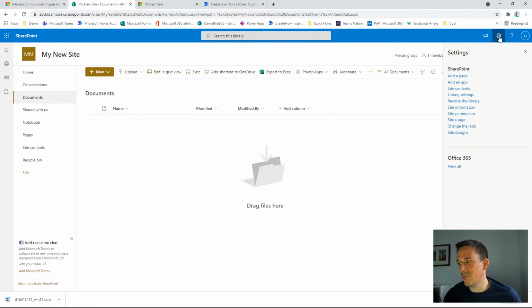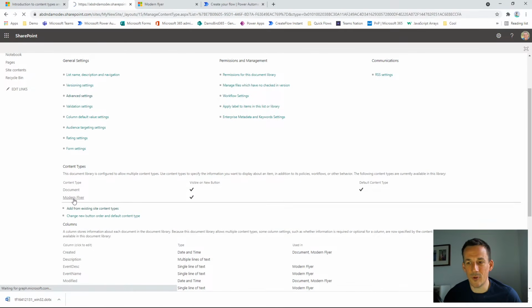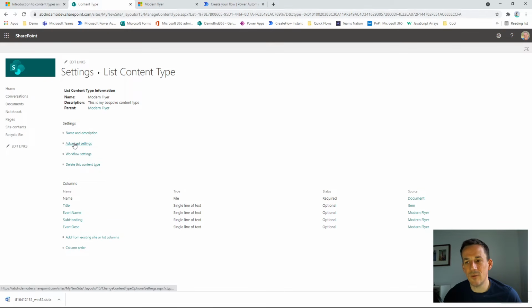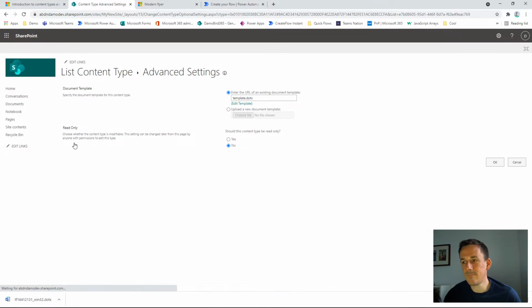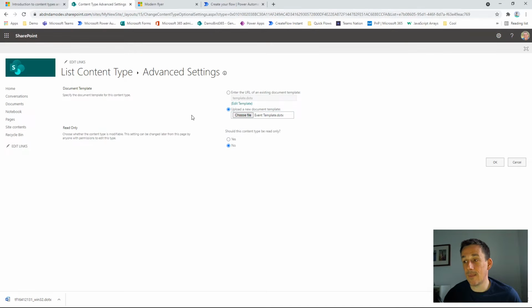So I'm going to jump back onto my settings, onto library settings, onto my content types again, and I select modern flyer. I'm going to go into advanced settings this time, and you can see here it uses in effect the empty template file, Word template file. I'm going to upload a new one because I downloaded this modern flyer earlier. So I'm going to choose a file, and we can see I've got the event template, and I'm going to hit OK.